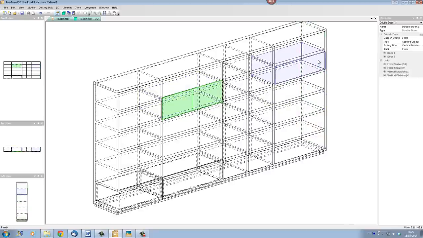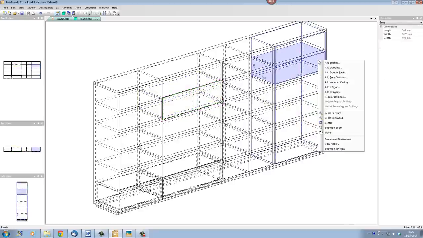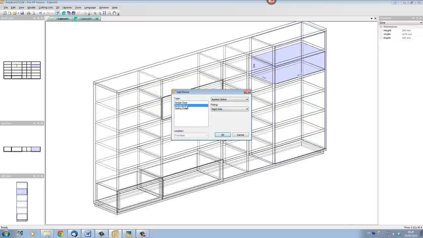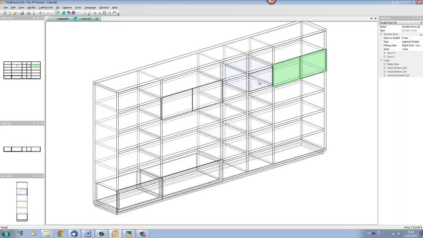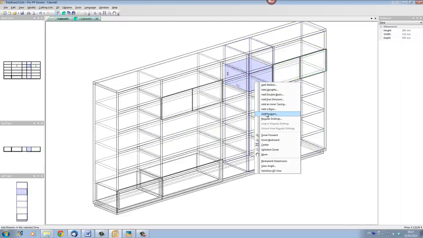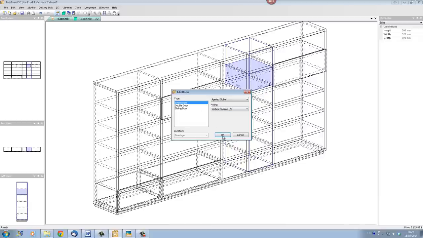Let's do the same for the end volume here. I click add door and add double door, click OK. And for these 2 little boxes in the middle here, let's add a single door. Add a door, and just a simple door.